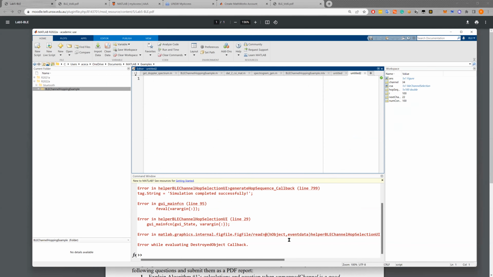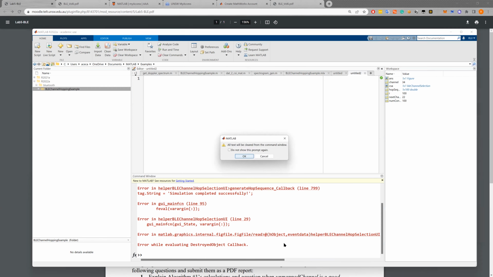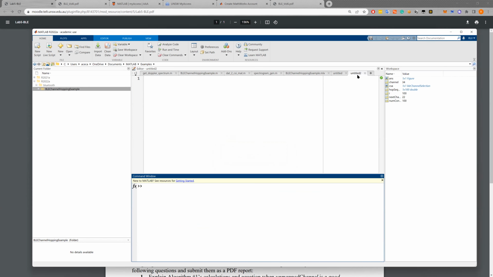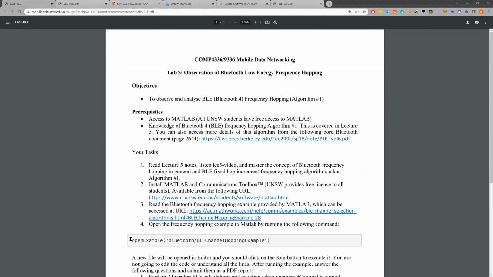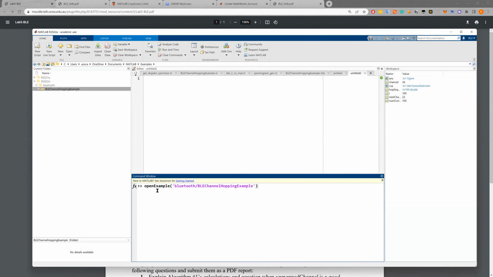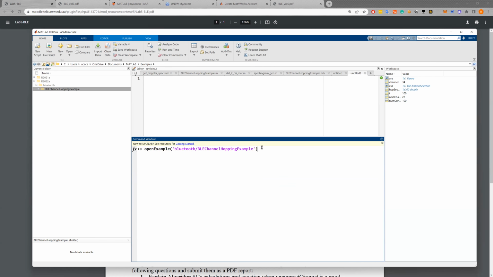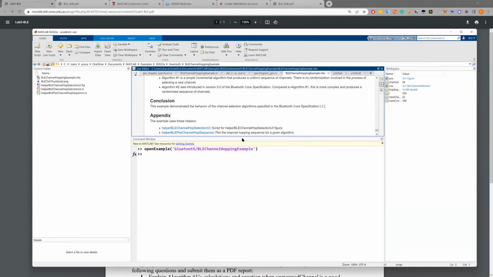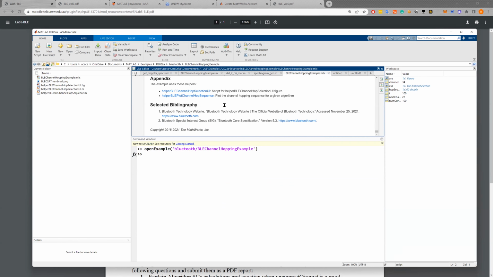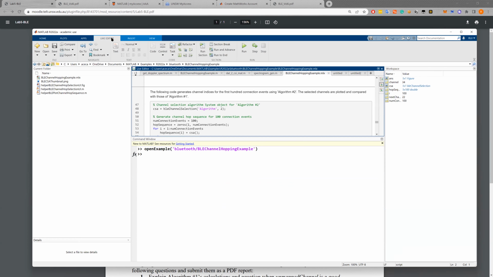You may have something like this, right? Clear the window of that, and just paste that command in the document, so it's open example. You just paste this command in the command window and then press enter. And you can see this document. After you see this document, which means you can run it, you just press the Run button, and that's it.